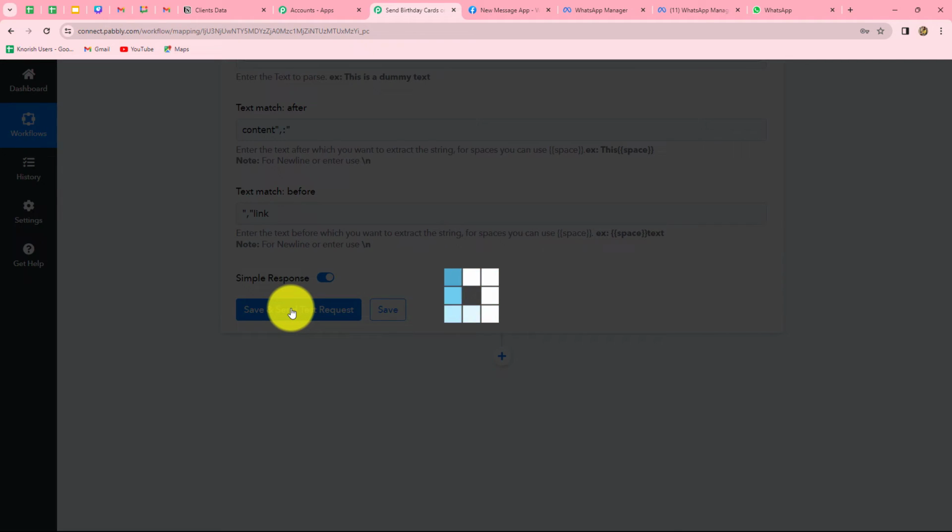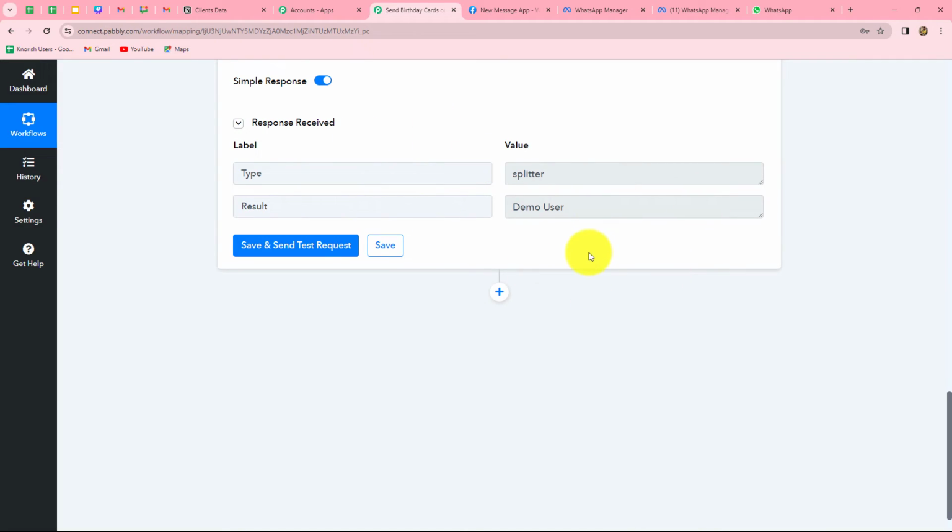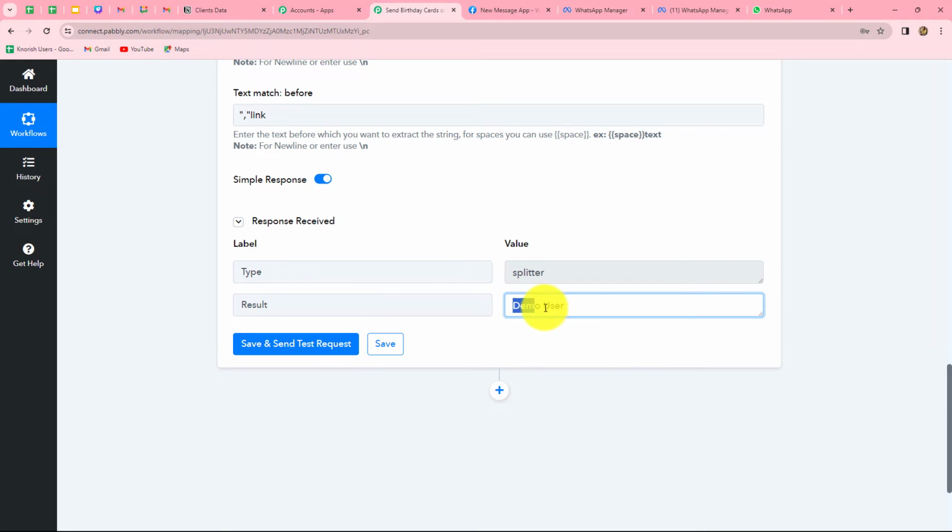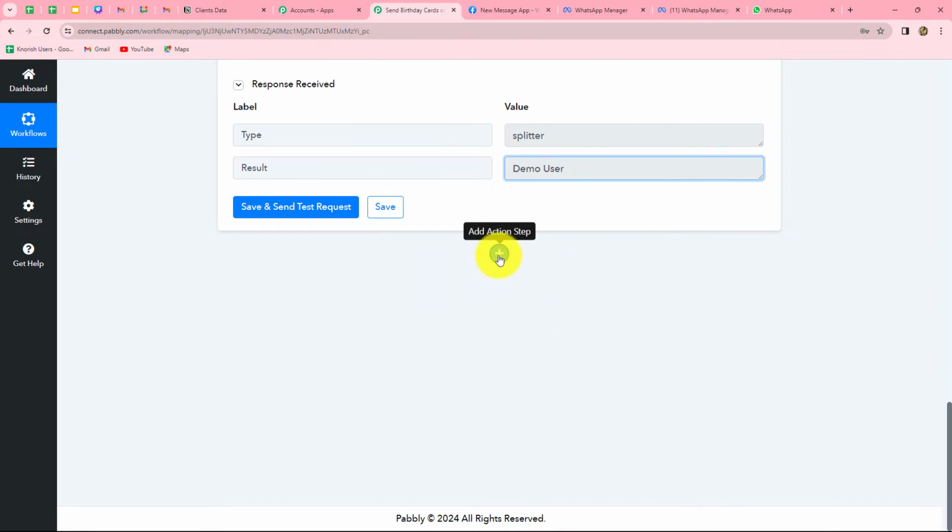Now let's click on save and send test request button. And here we have received the response. In the response, we have received the name demo user in the separated format. Now we are going to use this name for sending WhatsApp message to our customer demo user. Let's click on this add action step button.